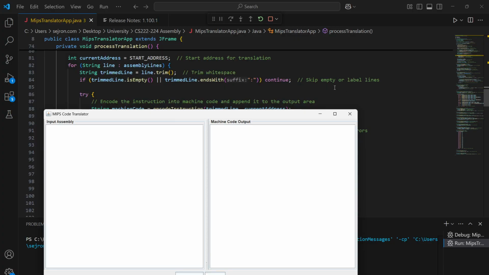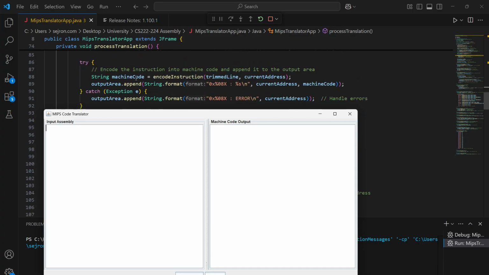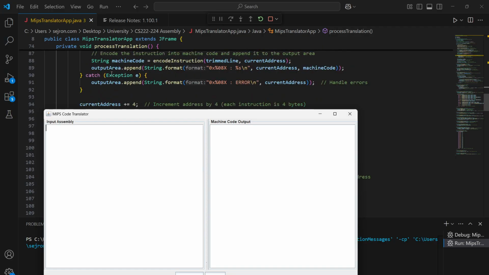This is something extra. We are trying to encode the instruction into machine code and append it to the output area. So we have a string called machineCode that will encode the instruction from the trimmed line and current address, and it's going to append our given input into the output area using this format, which will put the current address and the machine code right here. This is the format that we used for our string.